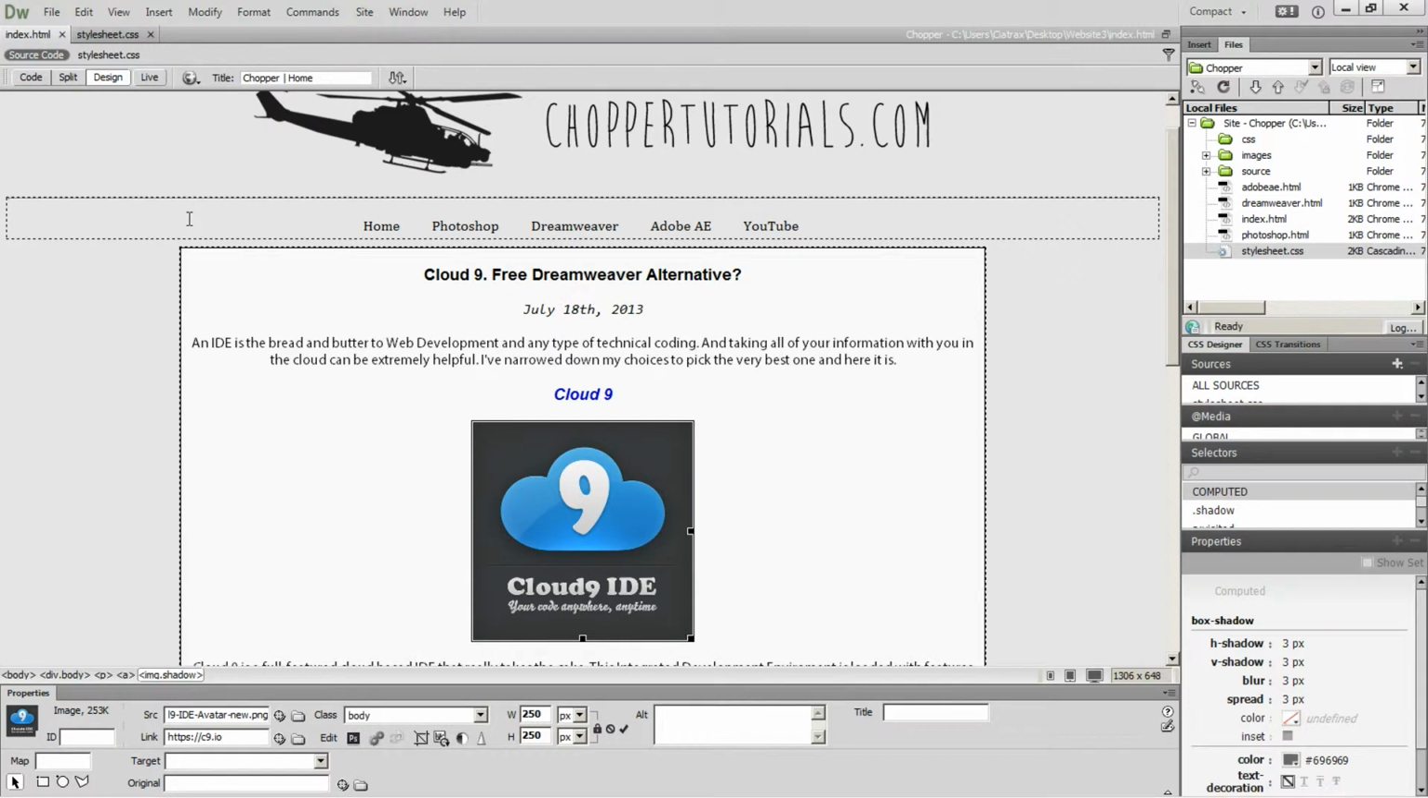Hello, welcome back to Navbar Class, Dreamweaver edition, and today we're going to be going over what we've previously learned about CSS, as well as introducing a few new elements.